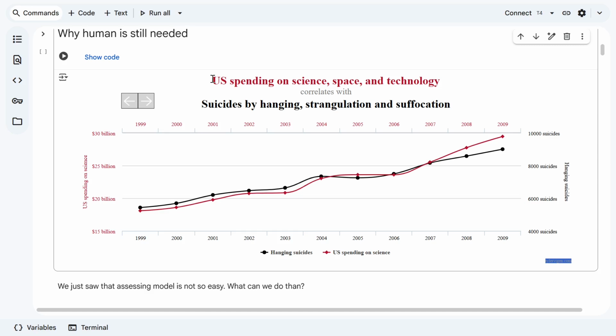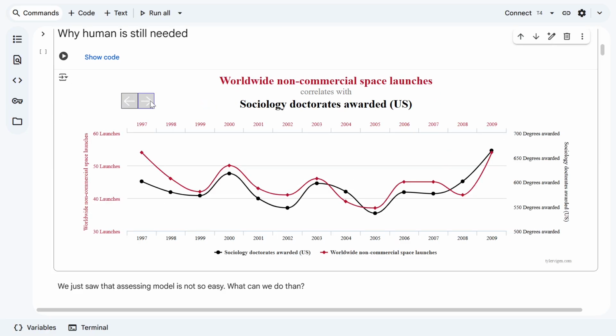But if you look, one is US spending on science, space and technology, while the other one is the number of suicides by hanging. You will probably think that they should not be connected by any means, and this is probably some sort of statistical strangeness that happened and nothing more.